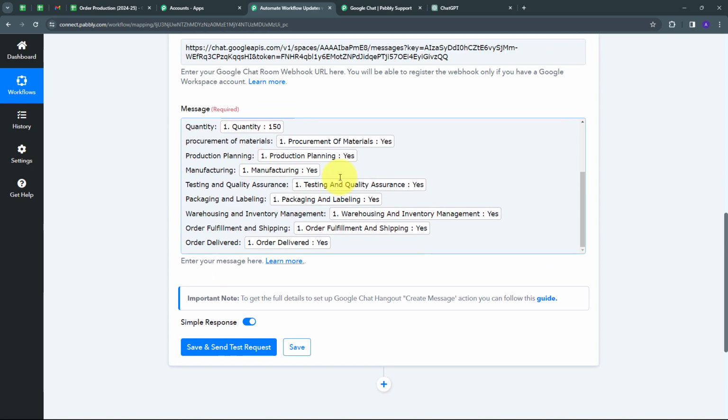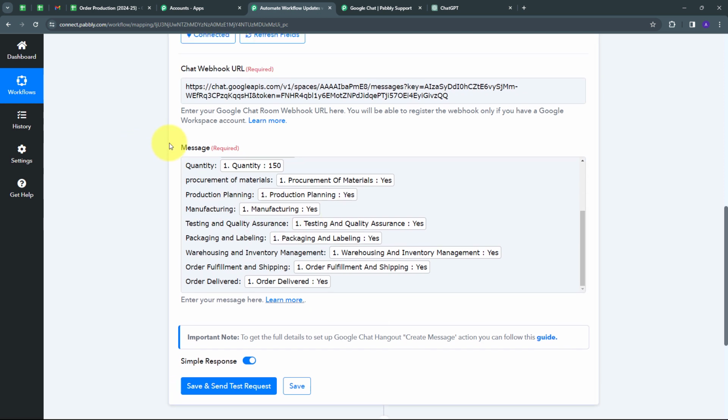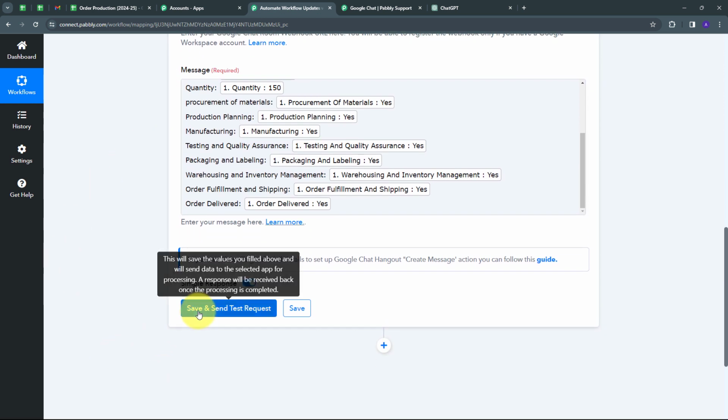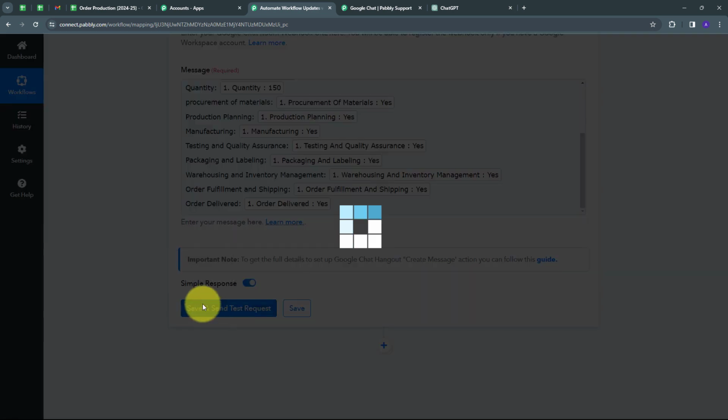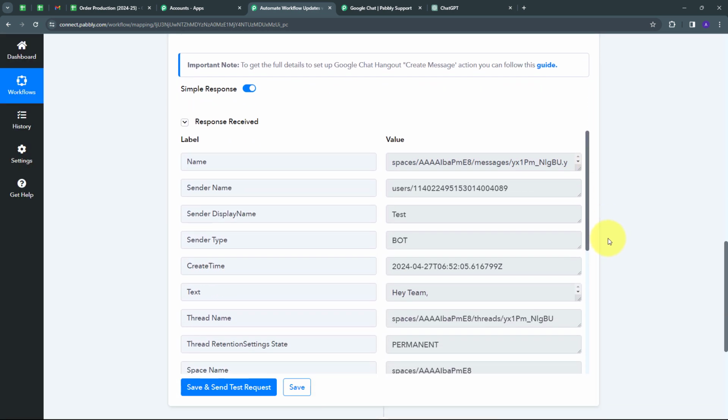Now what is going to happen is, as I have mapped all these details, I have made these details dynamic. And whenever I'm going to receive a new response from Google Sheet for a new order, then automatically all these details are going to get replaced, and I'm going to receive new details in real time. So here I have filled all the required details. Now what I need to do is I need to click on Save and Send Test Request button. And here we can see I have received the response.